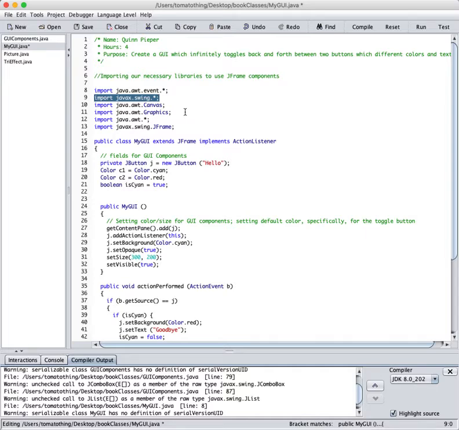So I've titled my class MyGUI, and it's public class MyGUI extends JFrame. As I said, we're borrowing a lot of components from JFrame, and implements ActionListener. And the reason we have implements ActionListener is because we're implementing event handling. So that's going to make it interactive for the user.